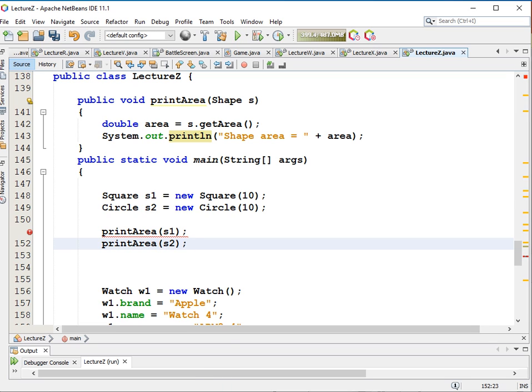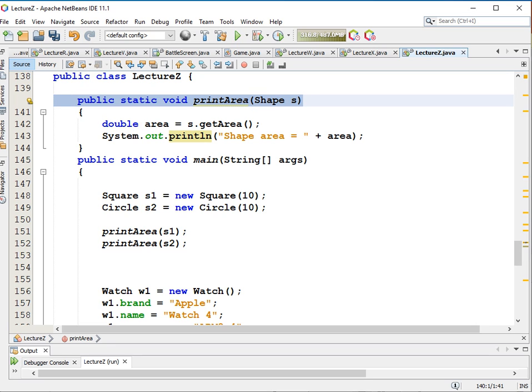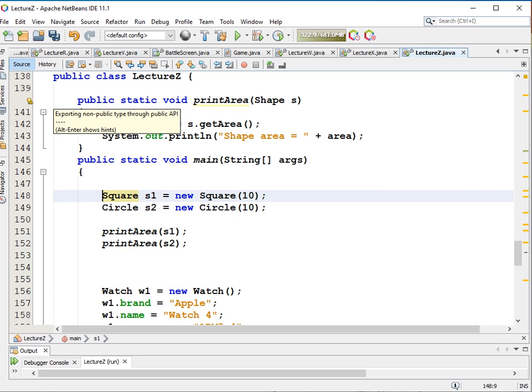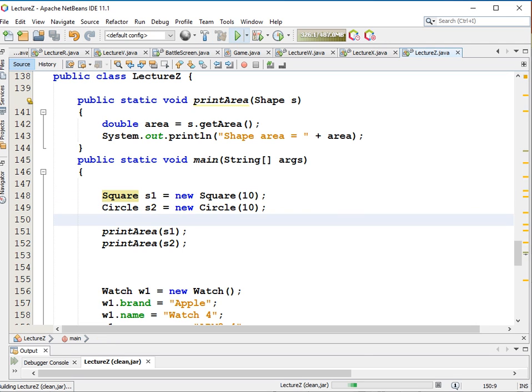And yeah, if we'd added a toString method and stuff like that, it'd look a lot better. I wonder what I'm getting complaints about here. Non-static method. Okay. Public static void. Right. Had to change that. What's your complaint now? Exporting non-public type through public API. Whatever. All right. Run it.